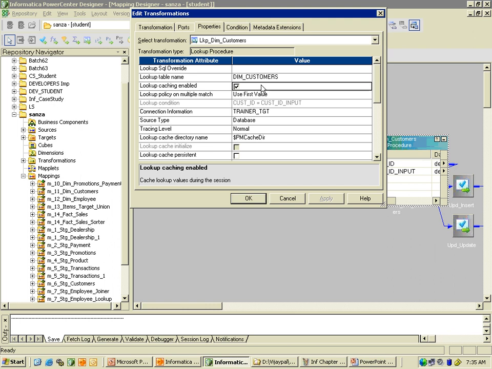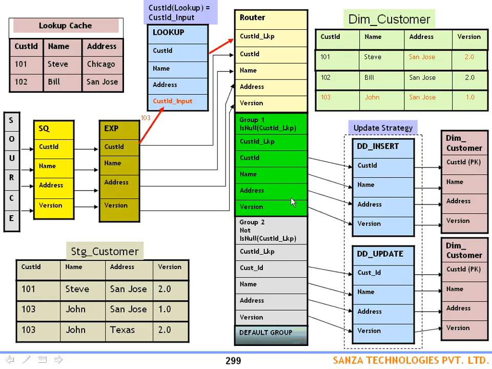So lookup, this is static. What is static all about? Whenever the session is executed, it will fire the select statement onto the table on which you did the lookup, gets you the data and puts it in the lookup cache. While the session is running, it will not reflect the changes happening in the dimension customer table as per this mapping. That's why this cache is called a static lookup cache.